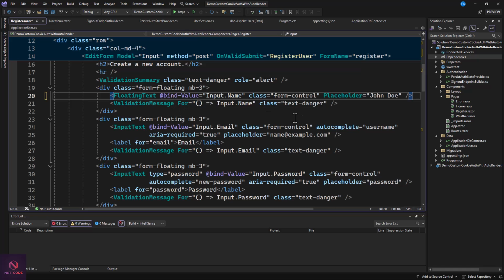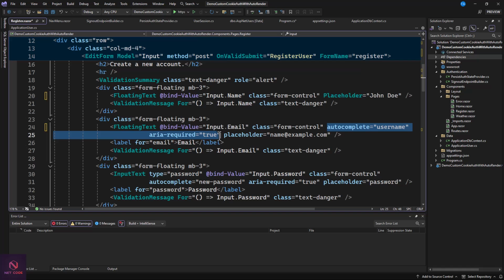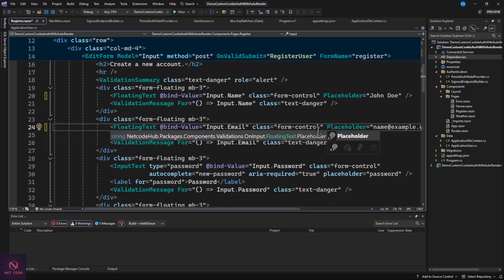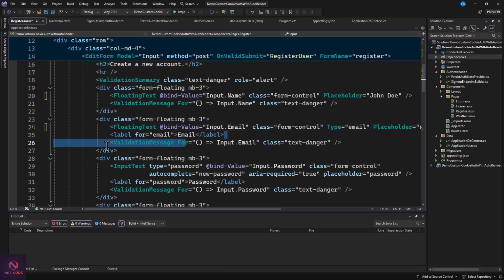Very simple one. When we come to the email, we can also use the same. So floating text. And now it's email class over there. Autocomplete and everything must be ripped off. And now here, we can specify the type. So by default, the type is text. If you don't specify the type, it is text. This is email, so specify the email in here. Remove this label.